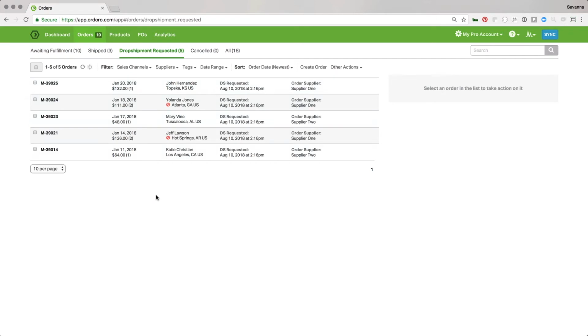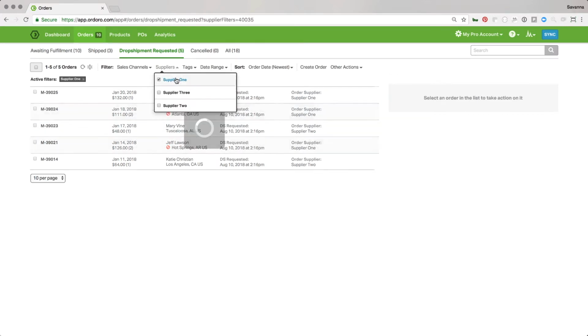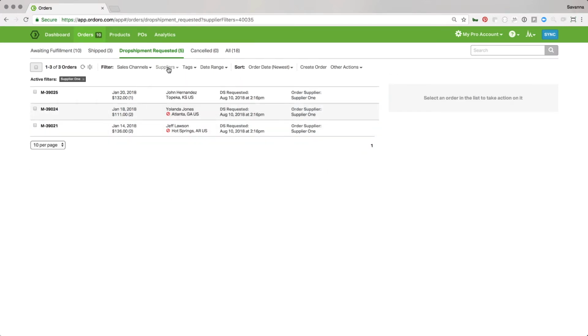This is where you're going to be able to see all of your open orders for your supplier. Once they ship it out and you enter tracking information, it moves to the shipped filter. So these are open orders that you need to make sure are getting fulfilled. And you can filter this by supplier, by different tags, by different sales channels, date ranges, everything like that.